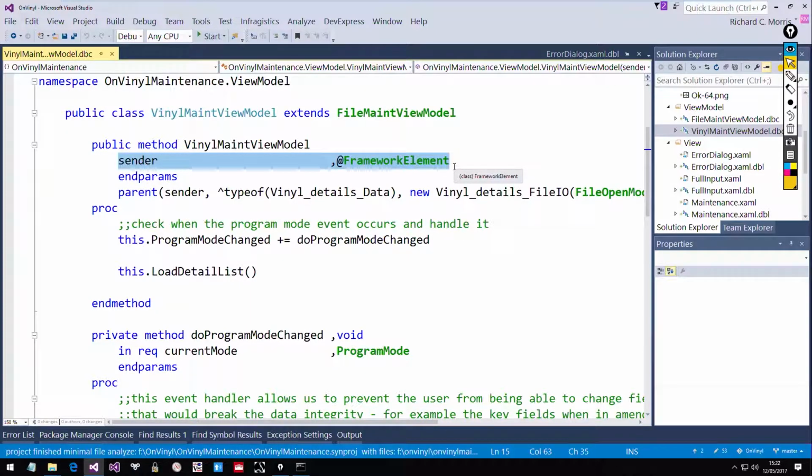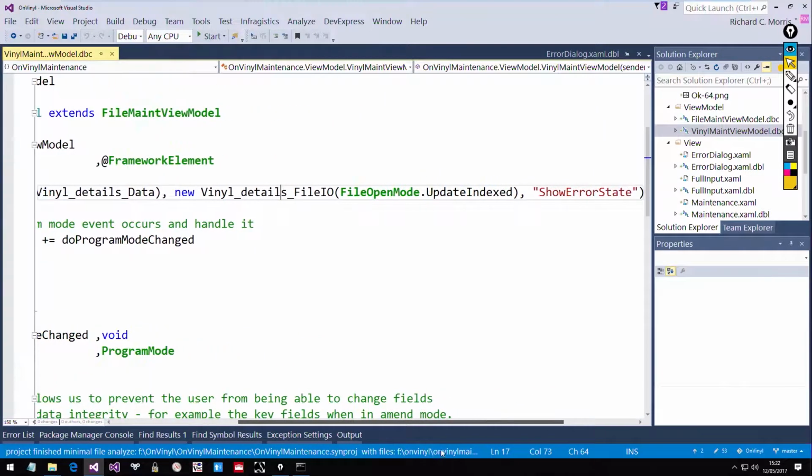And you do that by defining it on the constructor. So when you create the object, you have to give me some sort of framework element. I can then pass that on. This parent call says, because I'm extending something, I want to call into that something's constructor. So file main view model is the parent of vinyl main view model, and I'm calling into it. I'm passing through the same sender that was injected into me, and then I'm adding additional things on here. So I'm saying type of vinyl details data, that's my data object, and then a new instance of my file details file IO.